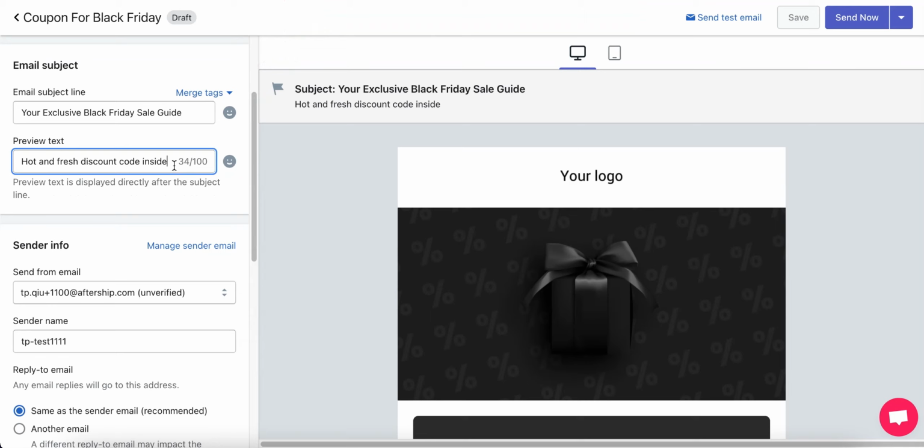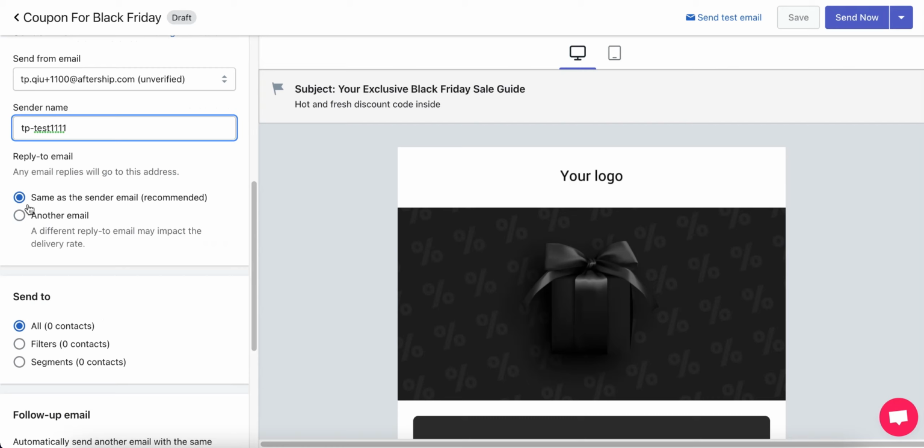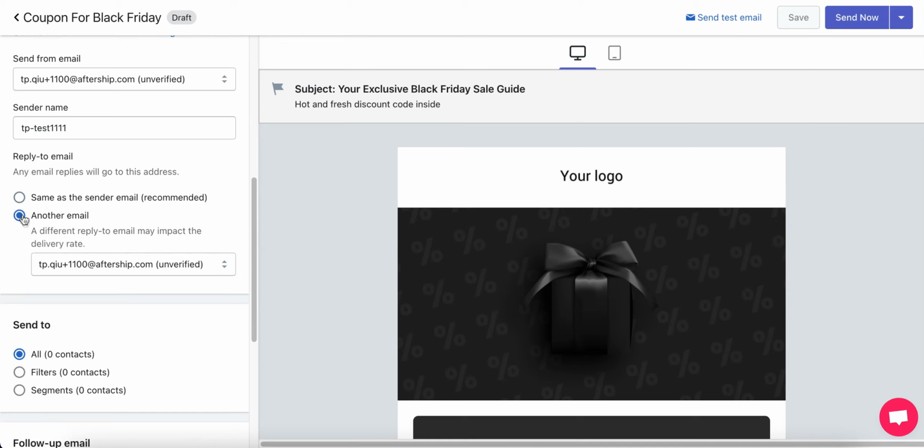Moving on, we've got the sender info text. So select the email that you'd like to send the email from. Go ahead and change the sender name. Then we've got the reply to email. So once your customer replies, you can select which email the replies will be sent to. You can either choose same as the sender email, which is recommended, or you can choose another email. I'll go ahead and choose another email, and you can select which email you want.